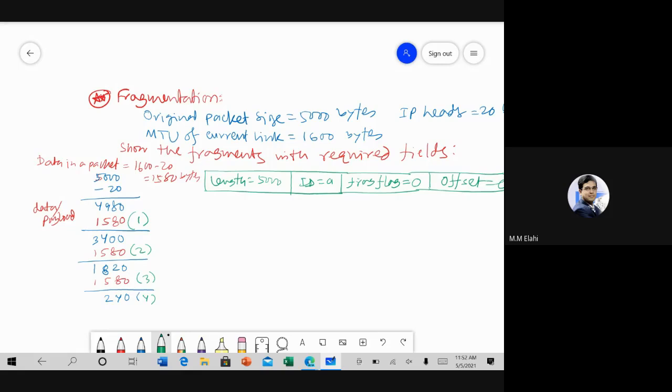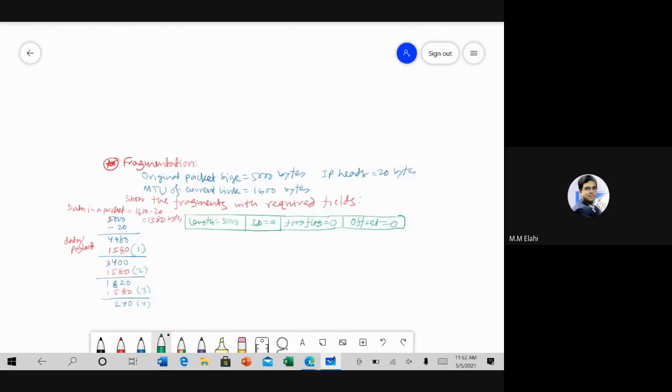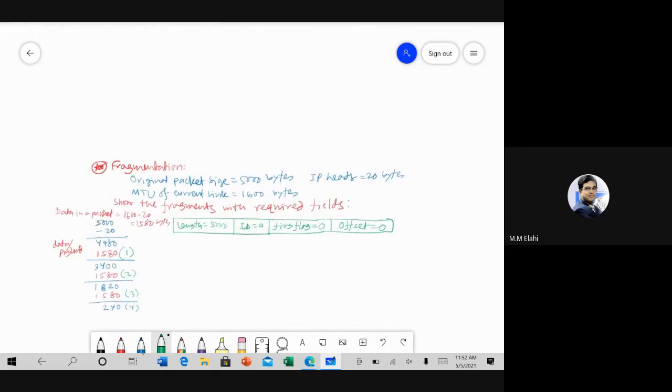So in this way, you can already see we need 4 fragments, right? Now what you will do, you will just put these values here. This is fragment number 1. So what will the length be? Length means total length. That means it is not 1580, it should be 1580 plus 20, right?